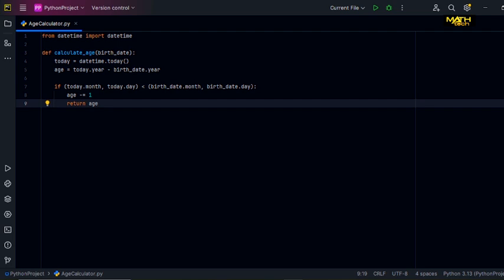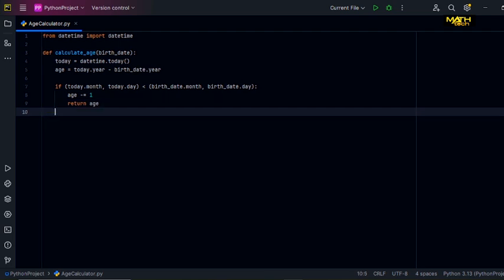So for this line of code that says age equals age minus 1, if your birthday hasn't occurred yet this year, what we have to do is subtract 1 from the age, just as I said earlier. So that is what that line of code means here. We'll continue with our lines of code, and now we have to get the user input next.